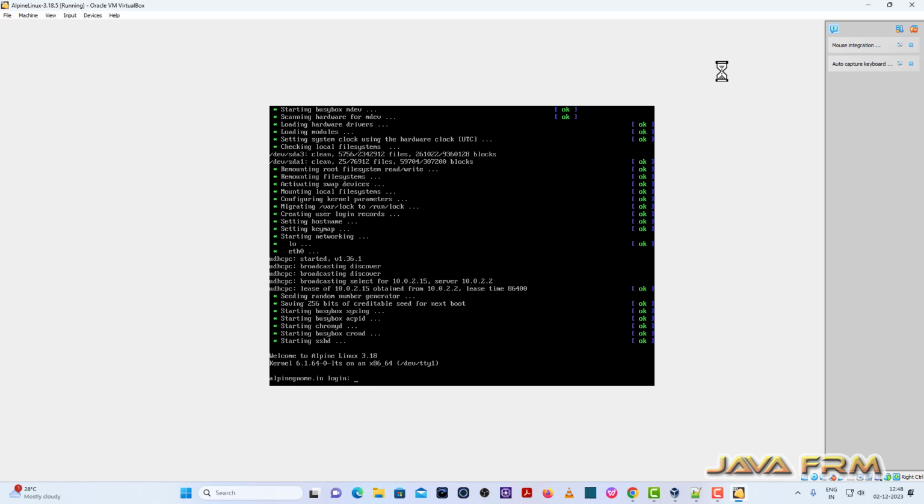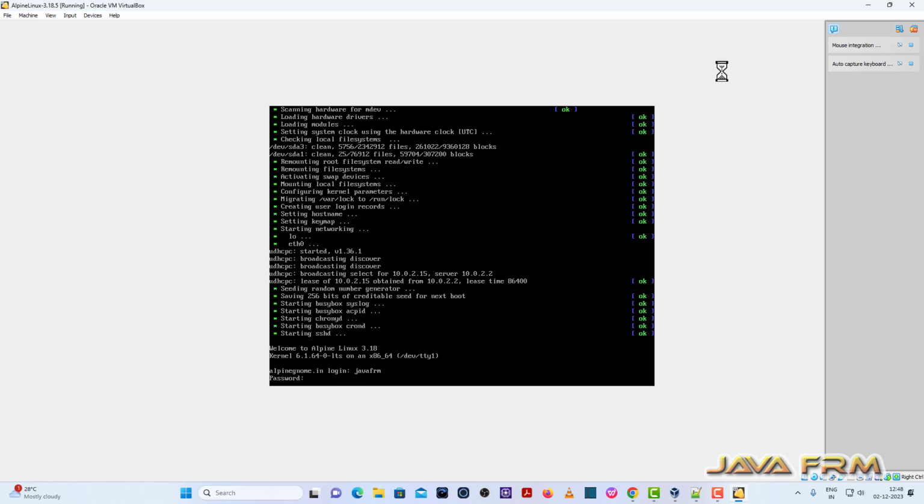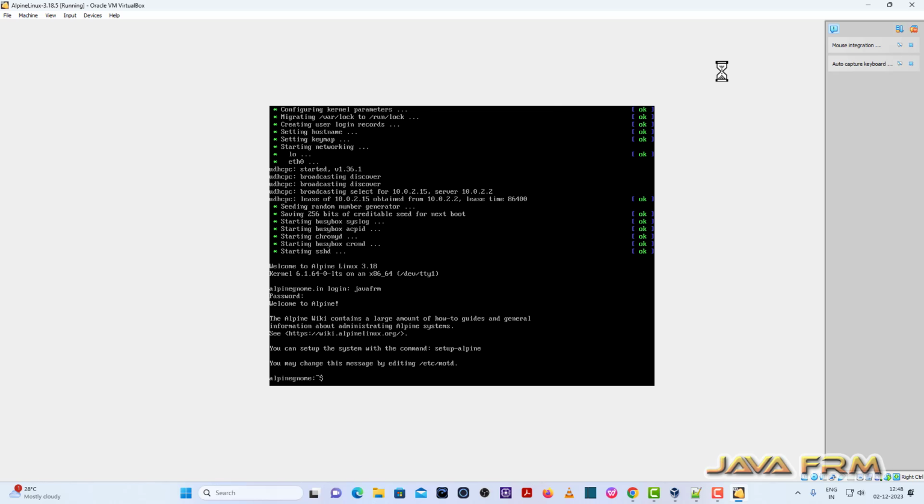Now provide the login username which I created during the installation. Provide the password for the login user. Yes, I am able to log in successfully.